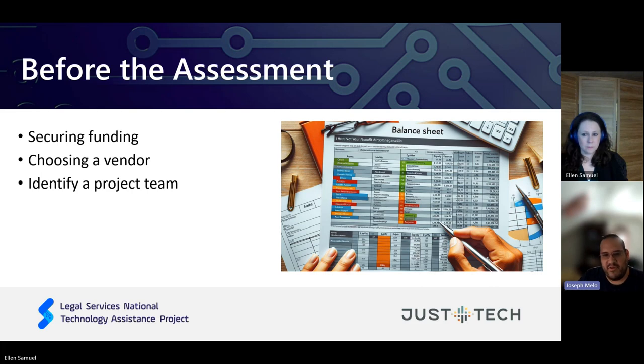The reason I say that is because I've come across a lot of MSPs that started off with a focus on phone systems, implementation and management, and then spread out to doing IT-related work. They're not quite good at it, right? They're not that experienced. You want to find someone who is experienced with doing tech assessments, and even better, someone who understands the nonprofit legal aid environment. There are not many MSPs out there that have had experience with legal aid organizations.